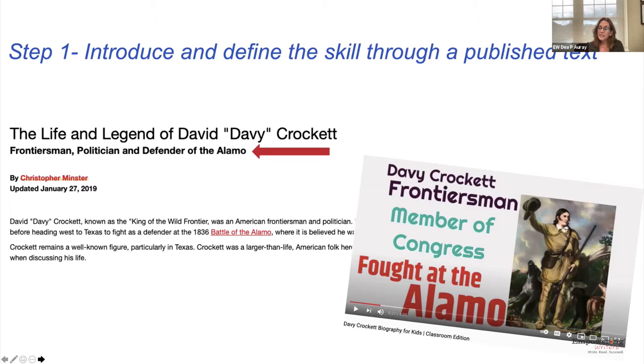So then that's step one: introduce and define the skill. I would be showing students what the author did here, and I would probably chart a lot of these and show them how they were developed. Step two is going to be to model the skill.